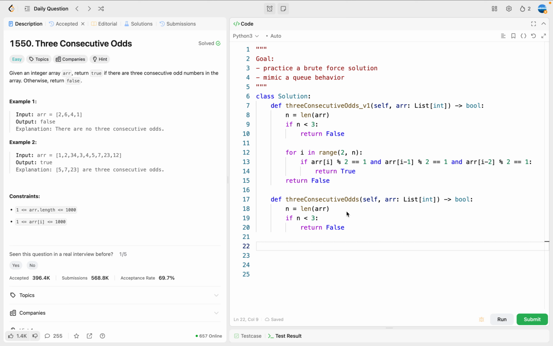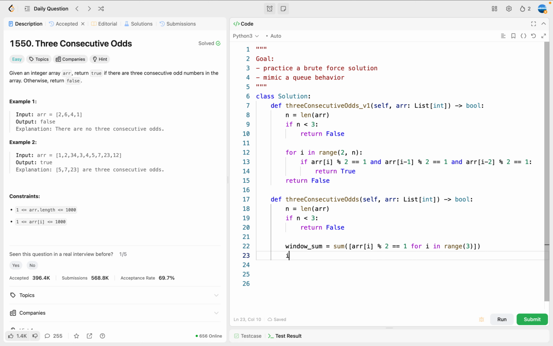This is the edge case check. Now I'm going to first get the window sum. If the three consecutive elements are all odd numbers, we should have a sum of 3, in the sense of modulo 2, right? So we have array[i] modulo 2 equals 1 for i in range 3. We write range 3 because the indices involved are 0, 1, 2, right? So we can first do a check: if window sum equals 3, then we just return true, right?